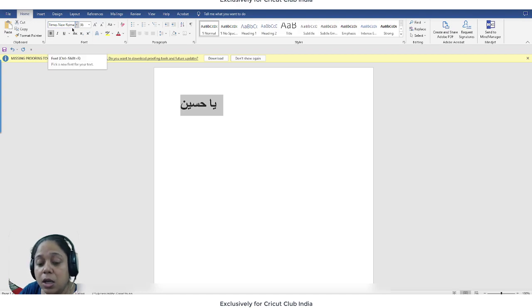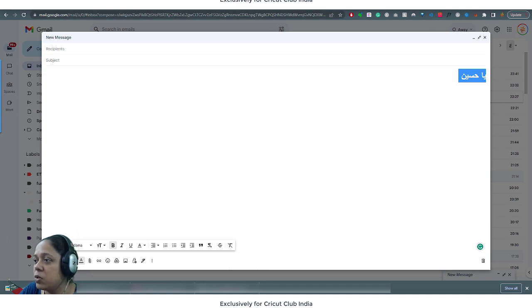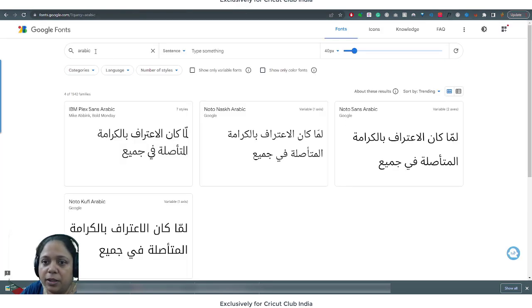But if you have an Arabic font installed, there are a lot of free for commercial use Arabic fonts, one of which is Noto Sans, and it can be downloaded from Google Fonts. I'll show you how. So you go to fonts.google.com, and then you type Arabic, and then you'll find lots of families, out of which 4 of these Arabic families are here.